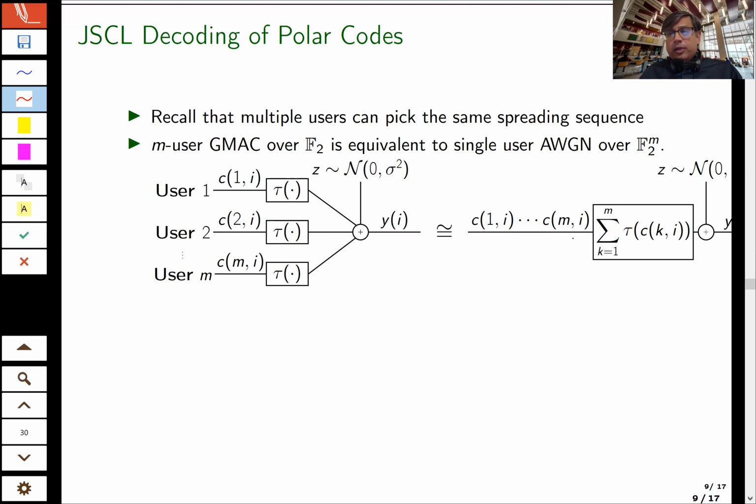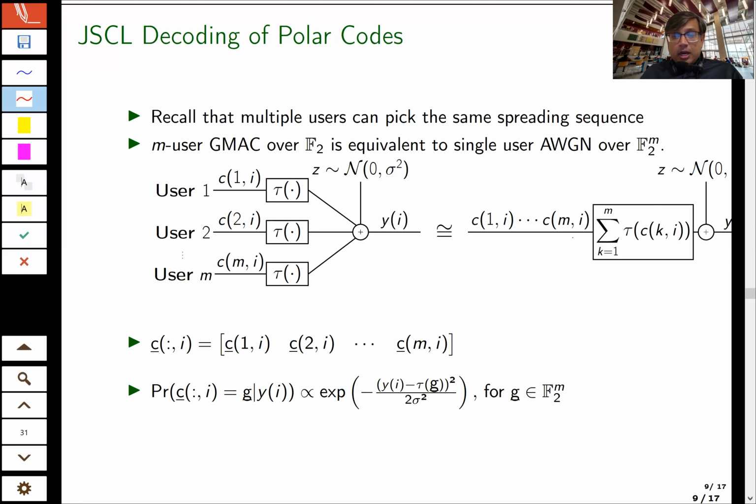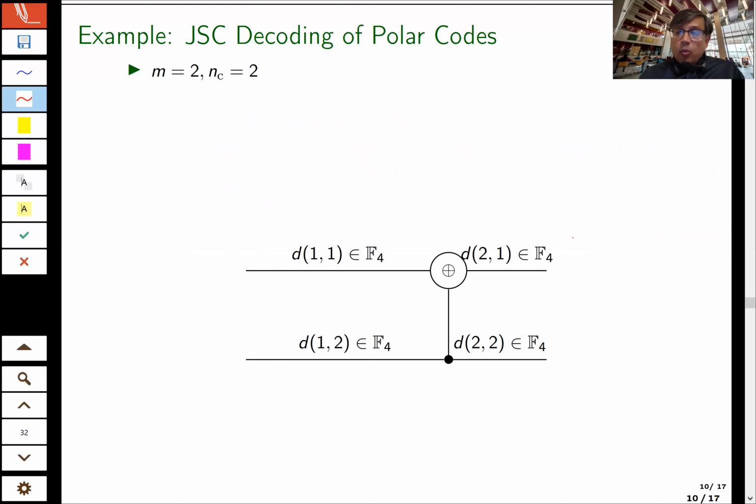But the one thing that we are doing that's slightly different from most things is that, keep in mind that multiple users may have picked the same spreading sequence. So what we do have to do is to have the polar code decode multiple users at the same time. And the way we can do this is to think of M users if they have all picked the same spreading sequence. We can think of having these M copies of the polar code, and we can think of these M copies as equivalent to having one polar code over a larger field size.